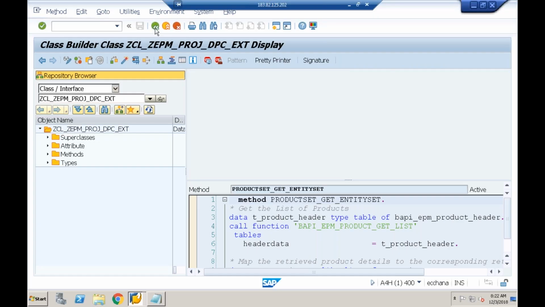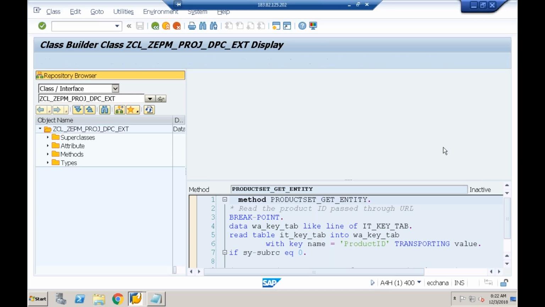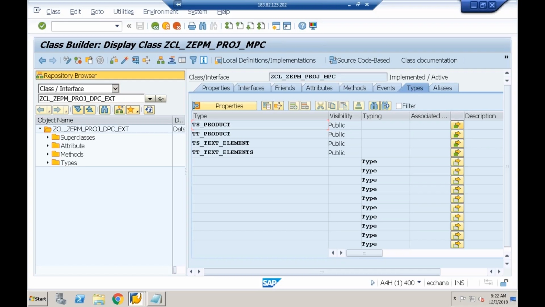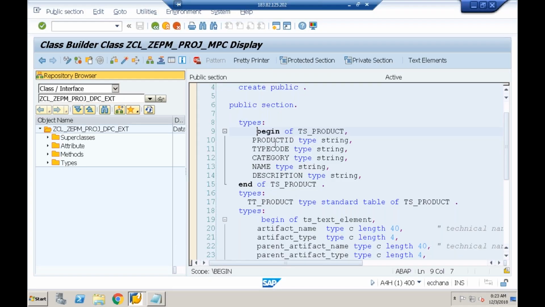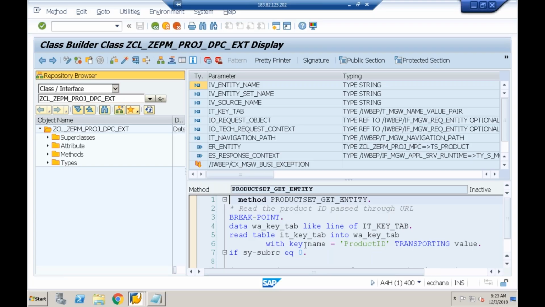But here, the method product set underscore get underscore entity contains an exporting parameter which is of type work area. What is that? er underscore entity, er underscore entity type what? In the model provider class, there is a type declaration ts underscore product. ts underscore product contains how many fields? 5 fields: product ID, type code, category name, and description. So by looking at this signature, we understand that I need to map my return values to this particular parameter, which is referring to your entity properties. What is the parameter name?